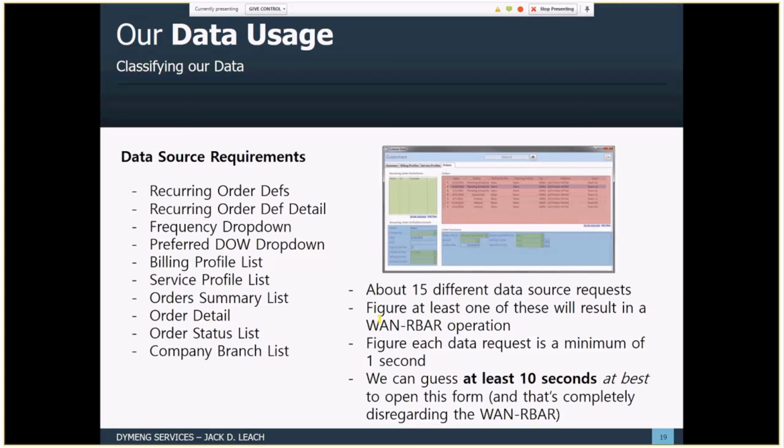If we also figure that each one of these 15 or more different data sources is going to be a separate request going to this remote server to get that data, which it is, we can guess that at very best, if we just had all of these things bound directly to the server, we're going to have maybe 10 seconds or so to open this form, and that's completely disregarding the really heavy query underneath that could be particularly problematic. And 10 seconds to open a form is not something that we can cope with. That's not acceptable by any means.